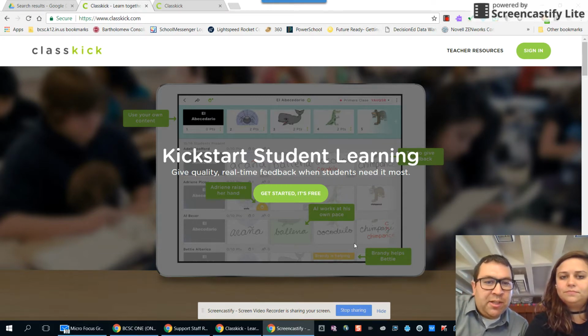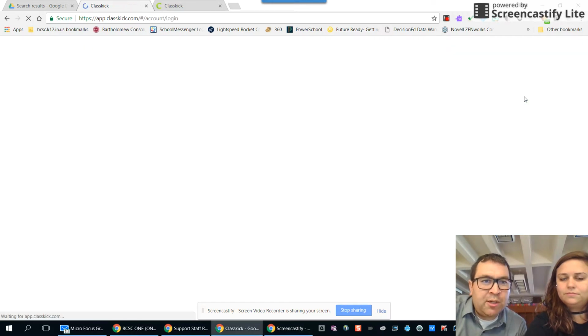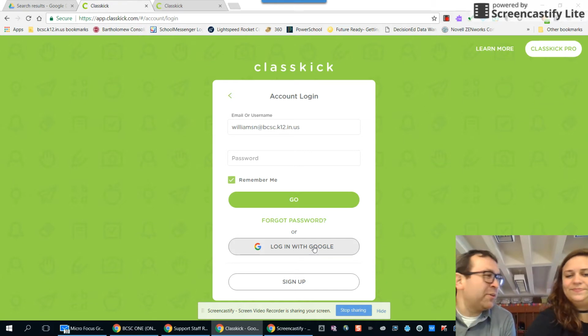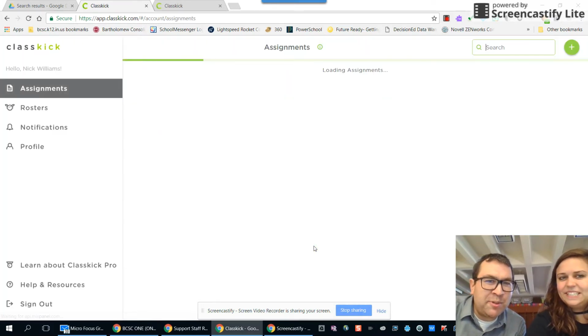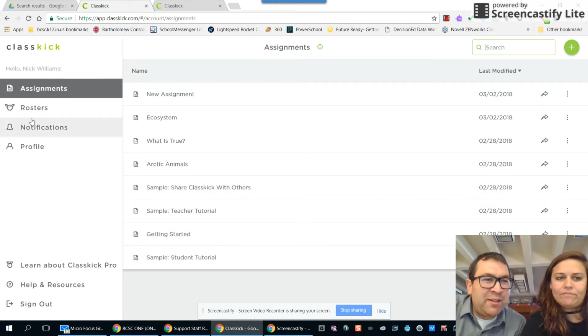So what you can do, and it's free to get started. There are some paid versions, but you need to go to Teacher. You can sign in with Google, which is always nice, and it'll prompt you with permissions and everything. Makes everything so easy. So navigation-wise, you have over here on the left your assignments, and I'm assuming you can have an unlimited amount.